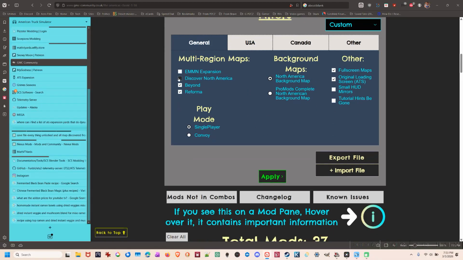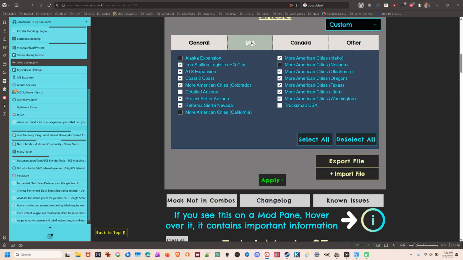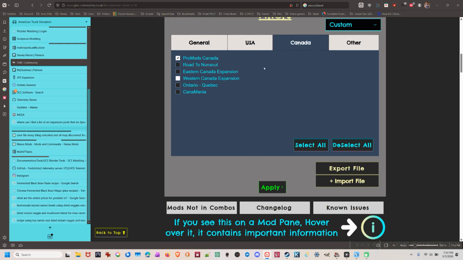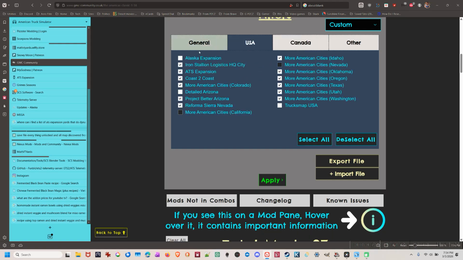Well, I want to do Discover America because that covers a large part of the country. I'm going to uncheck Beyond because I don't want it right now. I'm going to leave Reforma, which is Mexico, checked. Under USA, I do want the Alaska expansion, but you'll see in the red there that it requires Western Canada. So let me go off to the Canada tab and choose Western Canada. Then I can go back to the USA and choose the Alaska expansion.